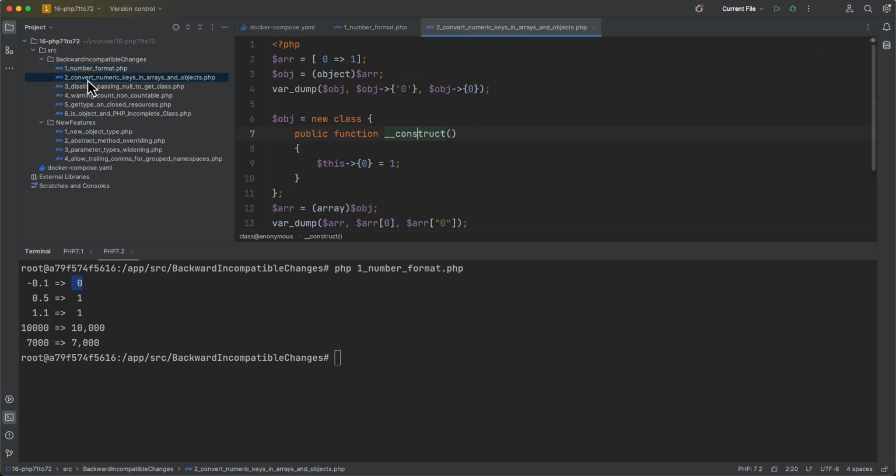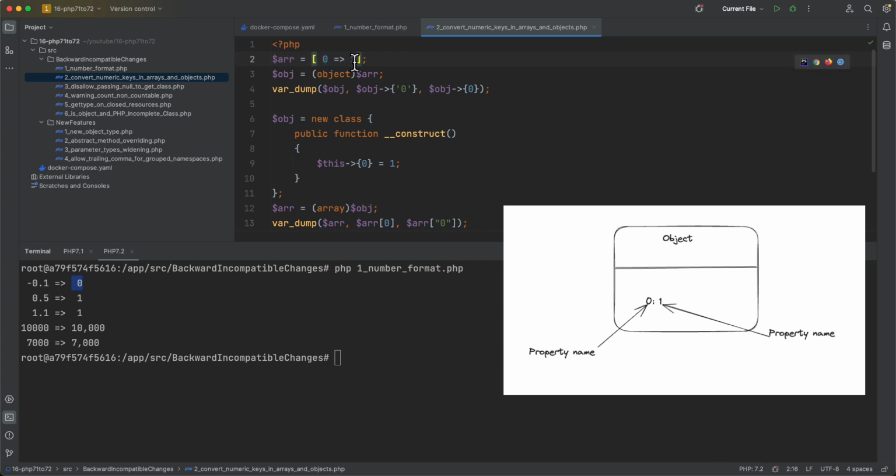Now the second change is for converting numeric keys in arrays and objects. Say that we have an array that is containing a single item with 0 being the index and 1 being the value, and I want to convert that array into an object. So I will cast it into an object, and then I will be dumping the object itself, and then I will try to access the items within the object. So an array that is converted into an object will be having simply the key value items transformed into property and value for that property. So for this case over here, we are going to have an object with 0 as property and then 1 as value for that property.